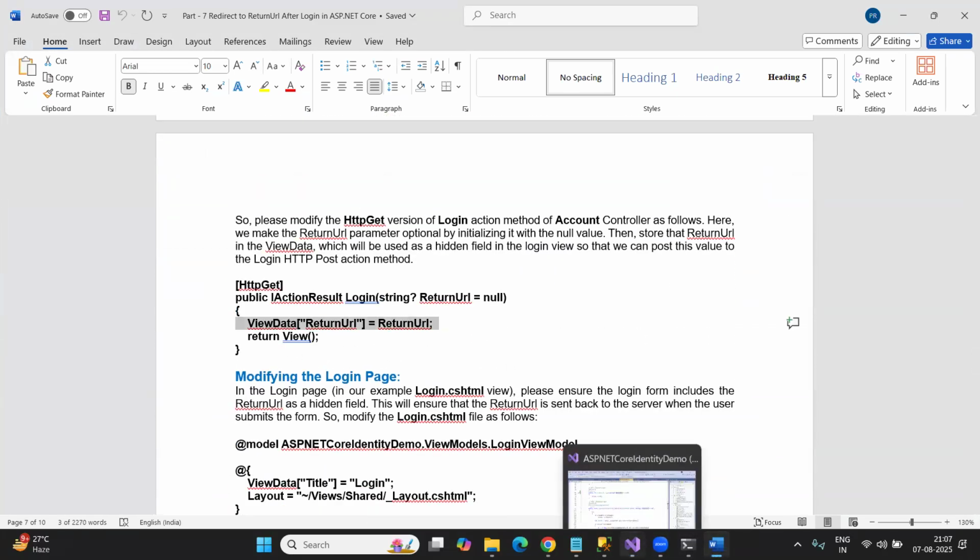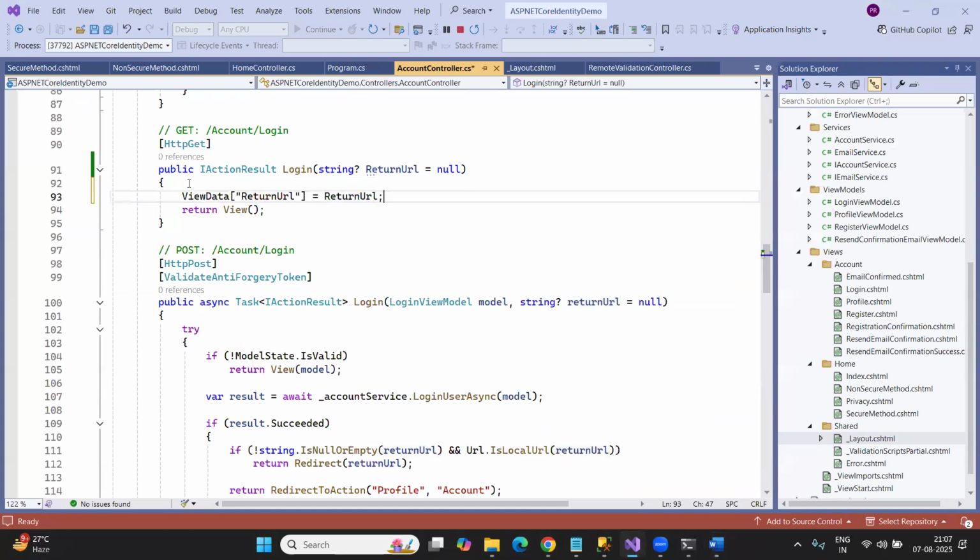Now next, what is the second step we need to do? We need to store this return URL in a view data. You can use view data or view bag, whatever functionality you want to implement. As we have already discussed, view data and view bag are temporary data transfer mechanisms to pass a small amount of information from the controller action method to the view. Once we pass this information to the view, what we need to do? Within the view, in a hidden field, we need to store this data.